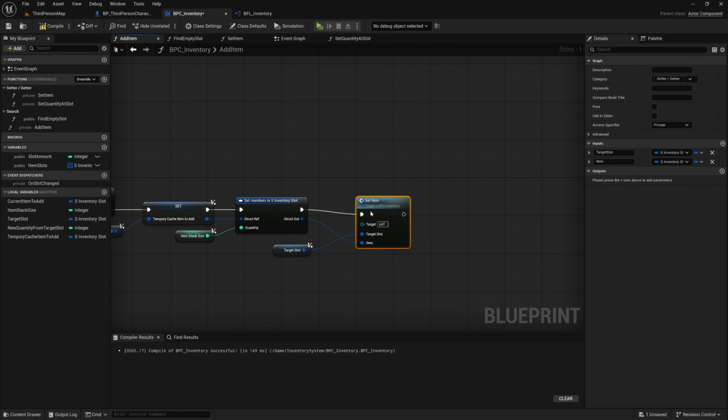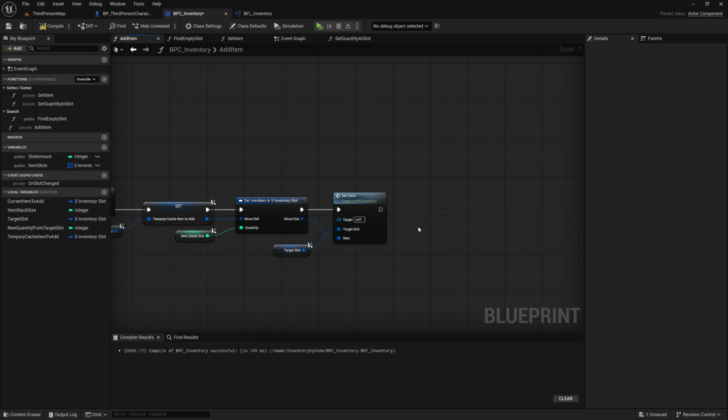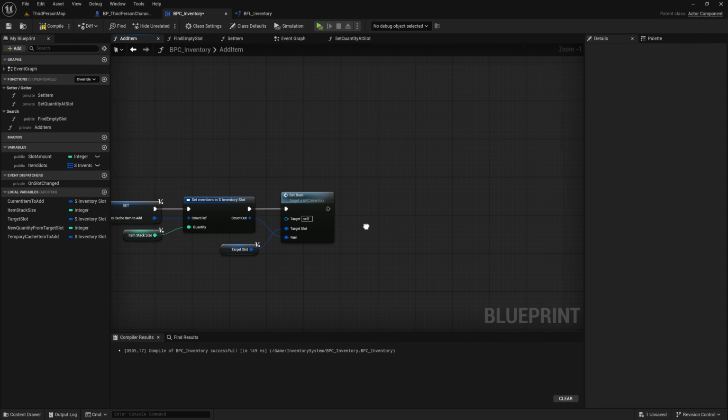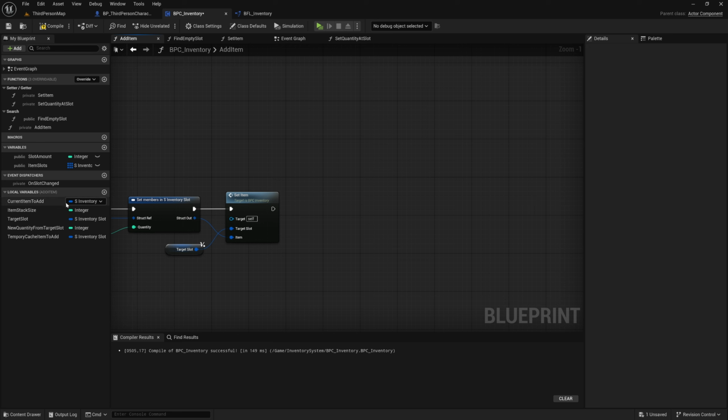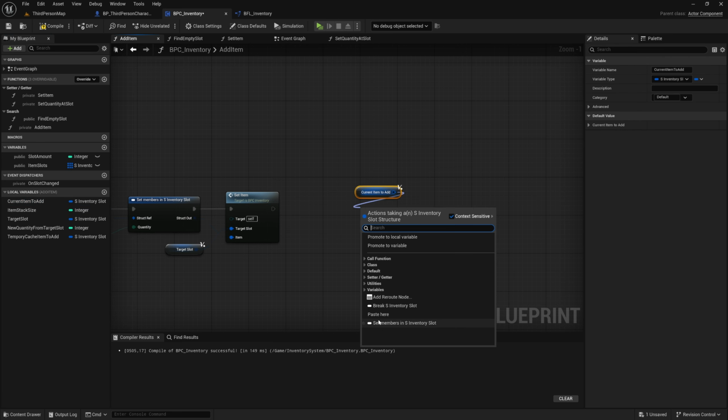If we now follow the example with the hammer item, we have to subtract the hammer that we just pushed into the empty target slot from the current item to add. To do that, we get current item to add as get again. Call the set members node.